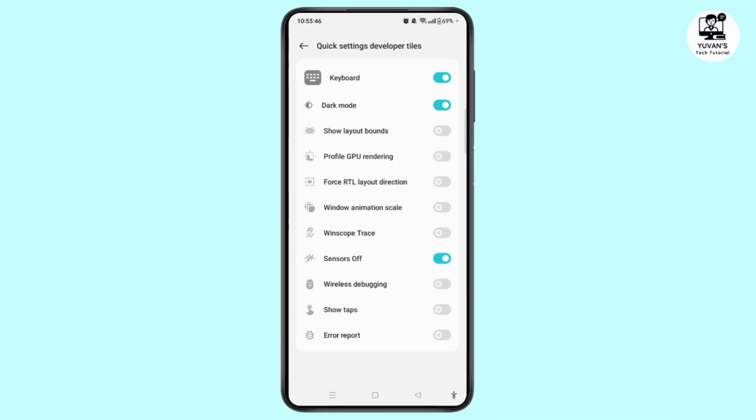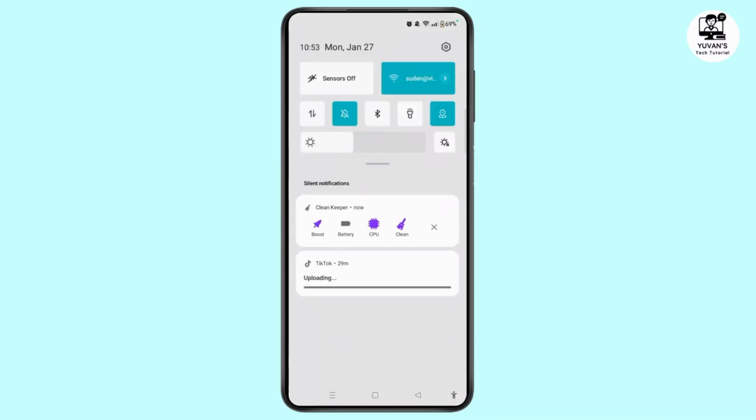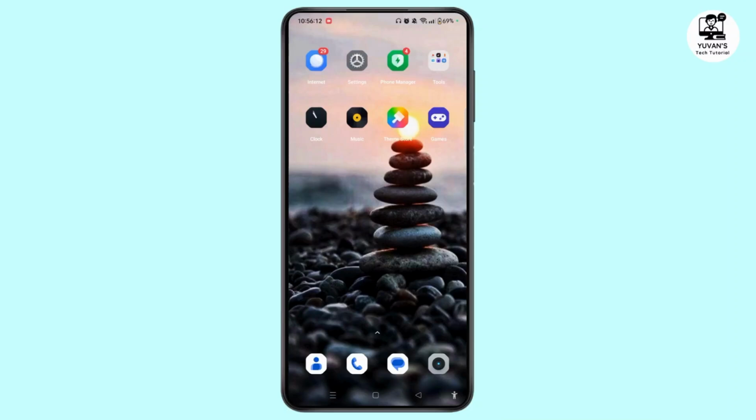And after that, you need to swipe down from the top of your screen to access your quick setting panel. Here at top left, you will see sensors off. Simply tap on it and turn on the button for sensors off. This will disable all of your sensors including the camera and microphone. So after that the green dots will be turned off.